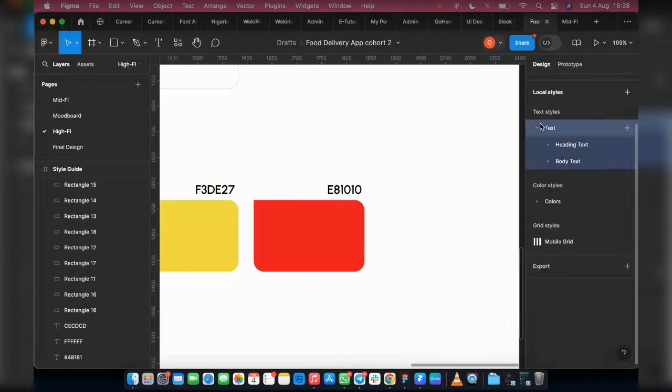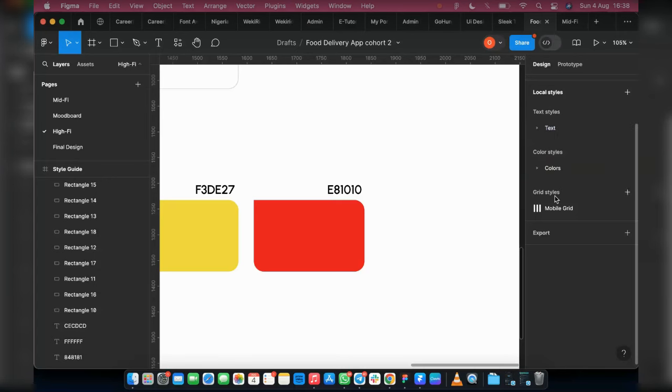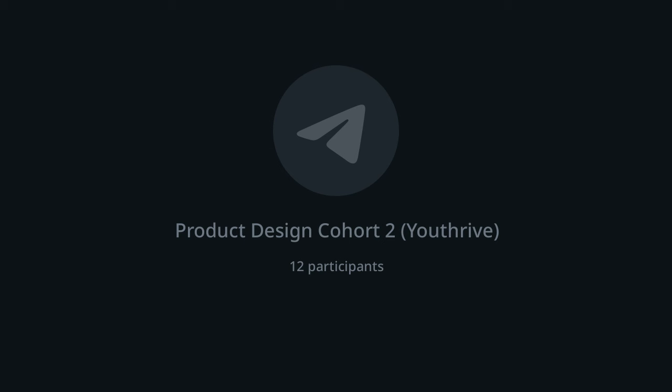So I have created my textiles and my colors. In my local styles, I have my text styles, I also have my color styles, and I have the grid system I'm going to use for the project. I already told you how to create a grid system, which helps you with alignment.